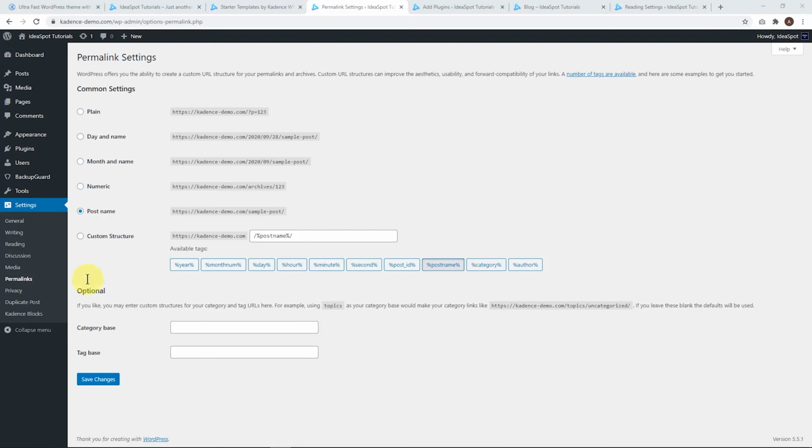The other thing you'll want to do under your settings in the dashboard, under permalinks, is use the post name permalink settings. These links look a lot better, and these are also better for your search engine optimization. So make sure that's set up and click Save Changes if not.